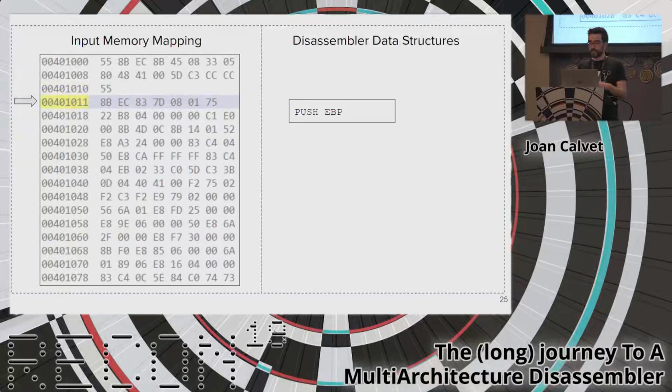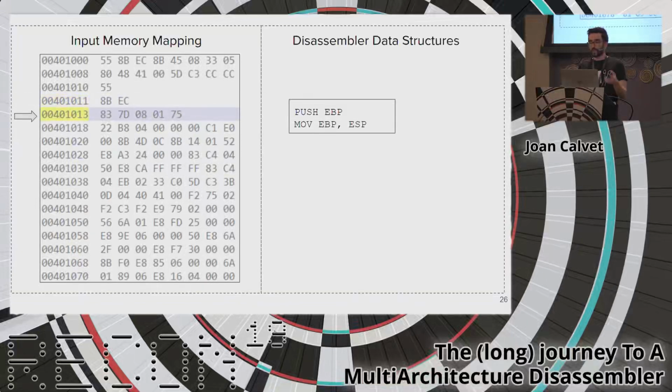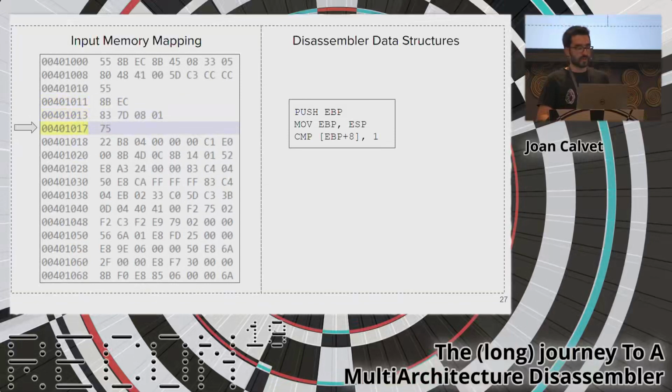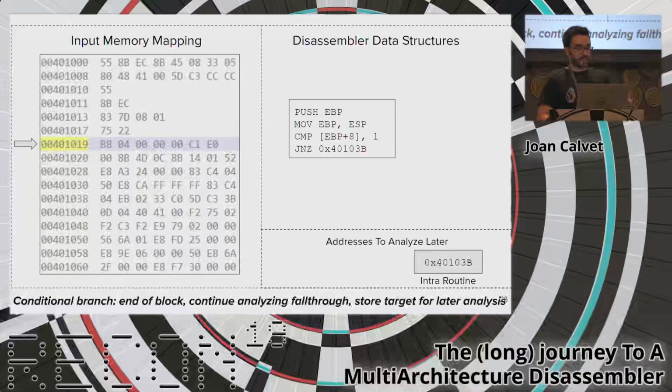and it tells us that 55 is a push EBP, so we add this instruction to a new CFG in a new block, and it also tells us that the next instruction is the fall through. So we increment the pointer, another instruction, we add it to the current basic block, and continue, same thing here. Now, we just passed a conditional branch, jump if not 0. So that's the end of the current basic block, because there are two possible execution paths from there, and so we have two addresses to analyze next, the fall through and the branch target.